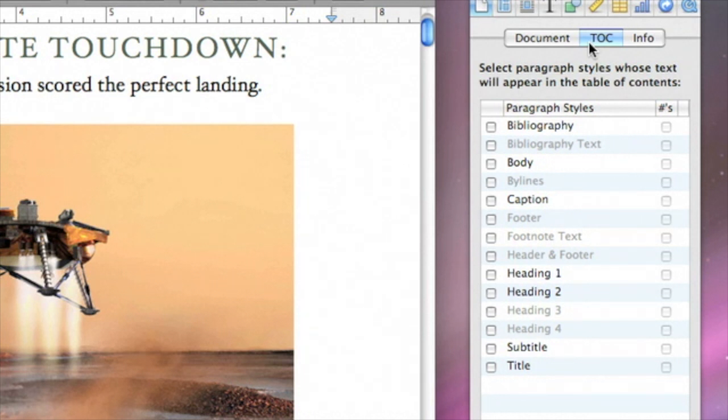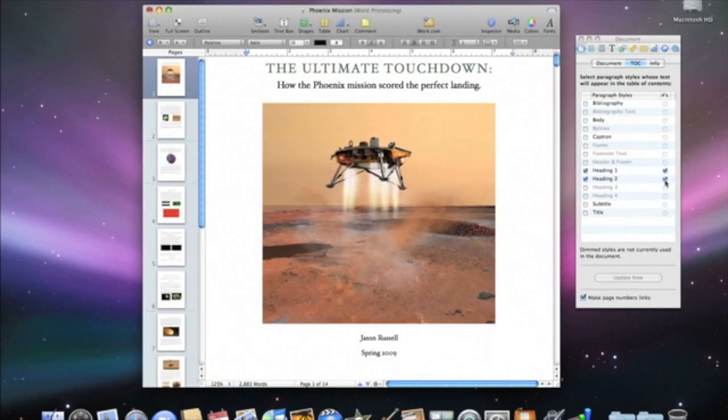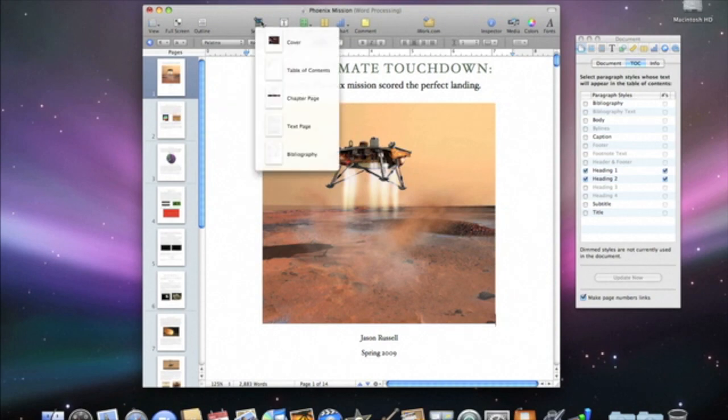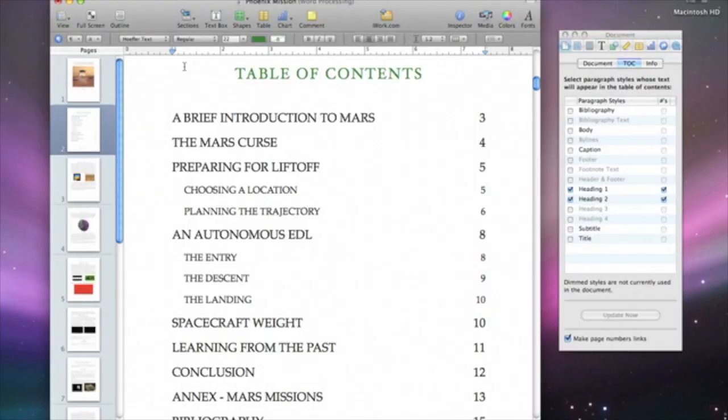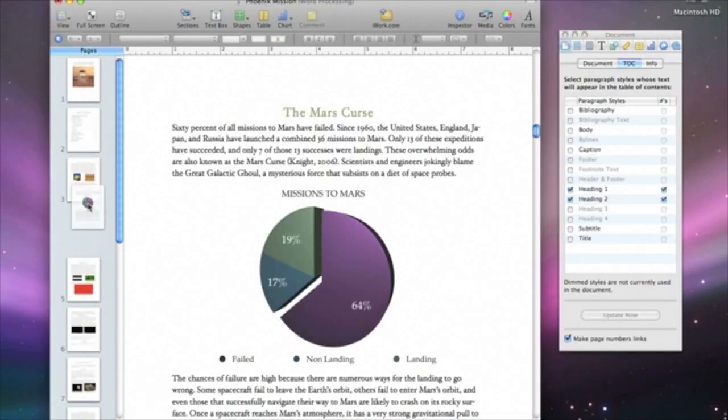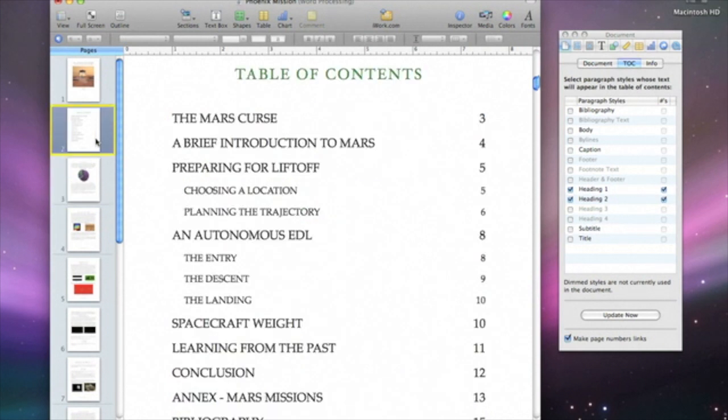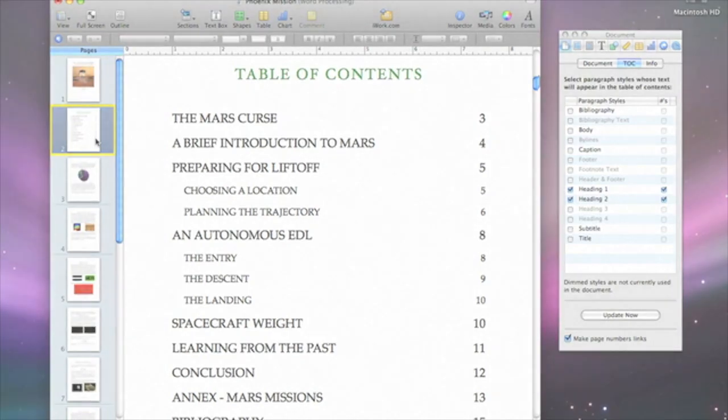In this document, all the chapter titles are using the Heading 1 style. And all the section titles are using the Heading 2 style, so selecting both will create a table of contents with those titles. To include page numbers, be sure to click the Numbers checkboxes next to the styles. Now, just click Sections in the toolbar and choose Table of Contents. That's it! If you make changes to your document, such as moving sections around, your table of contents will automatically update, making sure your work always looks great.